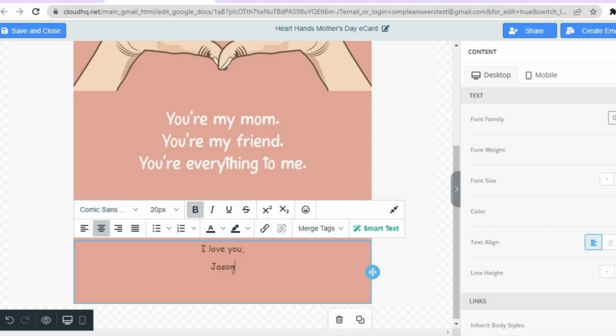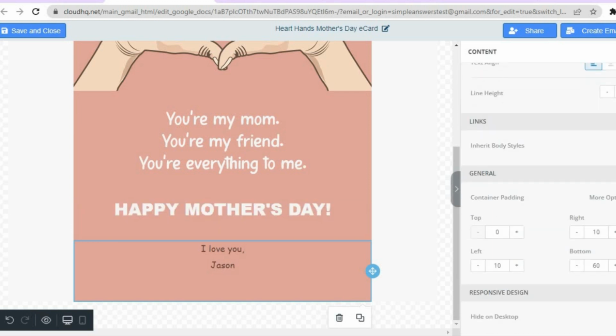And if you wanted to add a link, all you'll have to do is highlight the text that you'd like to add the link to. Then you could tap on the link icon right here to insert a link. And you can also see in the right hand menu option, you can see more editing options right there.